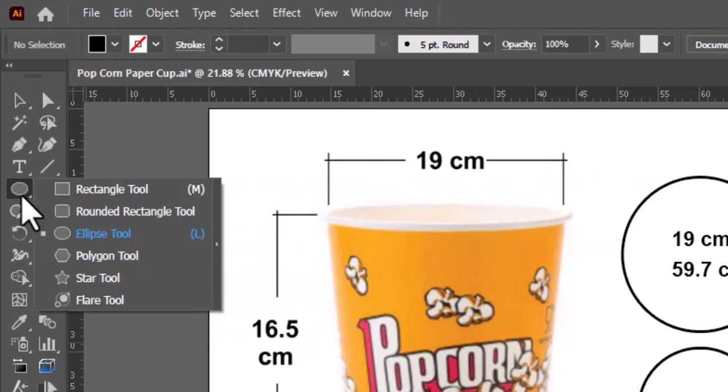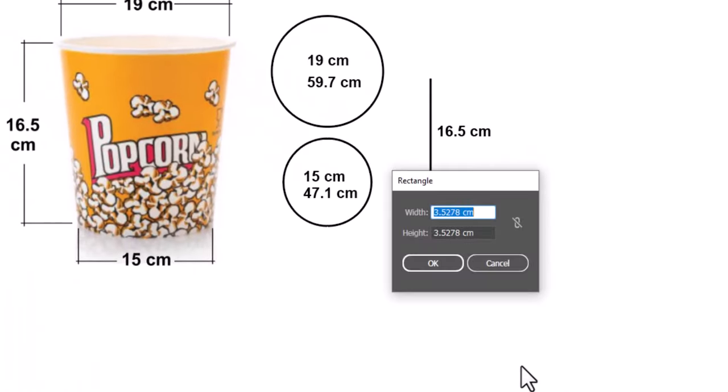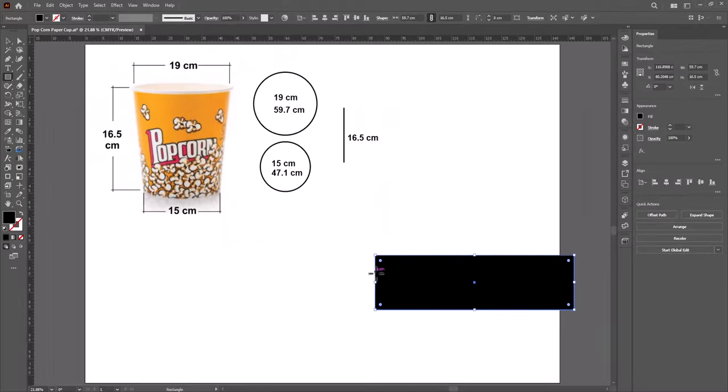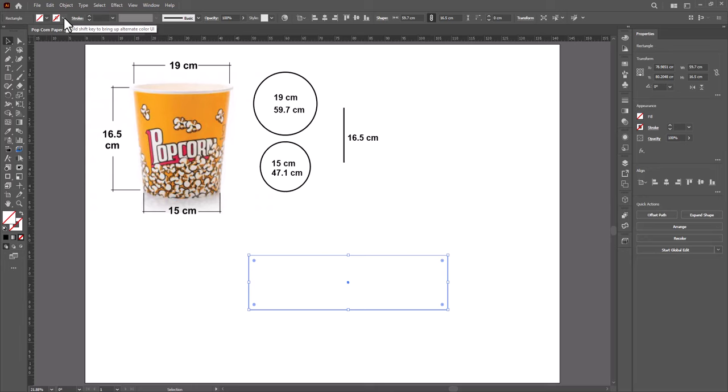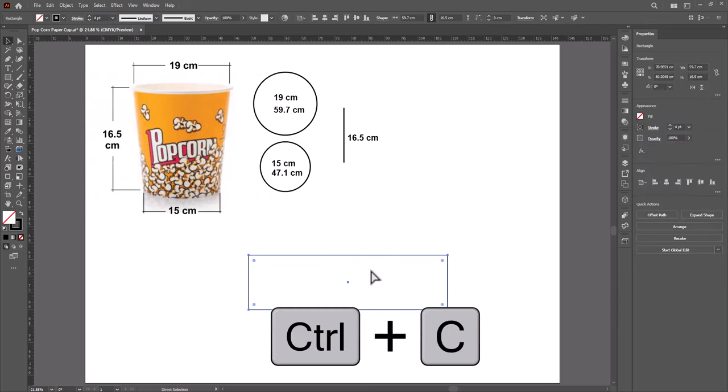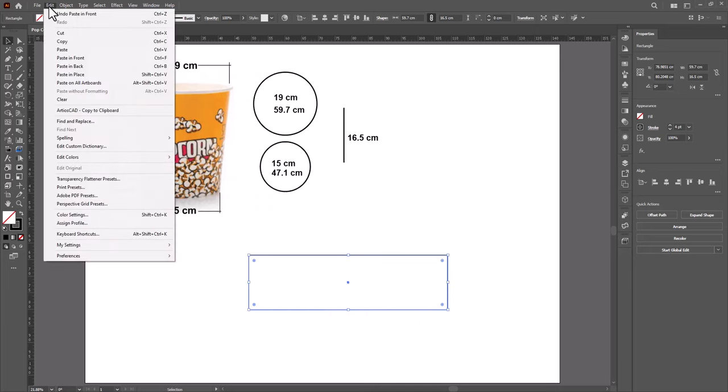Select the rectangle tool. Press anywhere. For width use the circumference of the top circle, which is 59.7 centimeters. And for height use the height of the bucket, which is 16.5 centimeters. Make the rectangle with stroke only and remove fill if there is a fill color. Now we need another copy of the rectangle, so click Ctrl plus C to copy, Ctrl plus F to paste in front. Or you can go to Edit, Copy, then Edit, Paste in front.